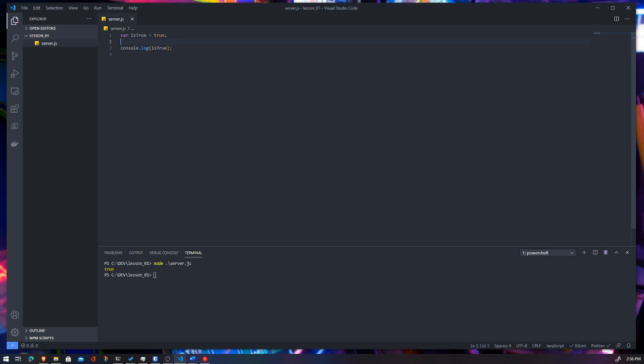Cool. And if we change true to this, and if no, we don't have to do that actually. We can just put 3 equals 3, and it should evaluate this expression, and it should say true. True. Okay, cool.